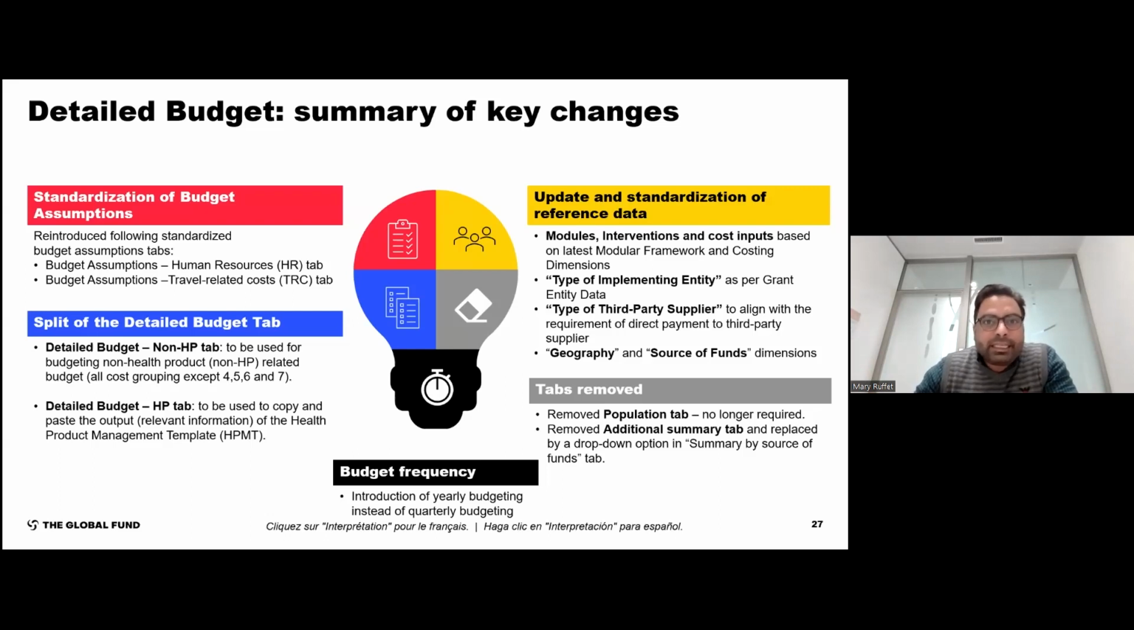But there are other conditions for this one. This is only applicable where implementers require HPMT. If the implementers don't require HPMT, then they will be budgeting only in the non-HP tab. For this, you can find all those details in the instruction document for both the detailed budget template and the HPMT tool.